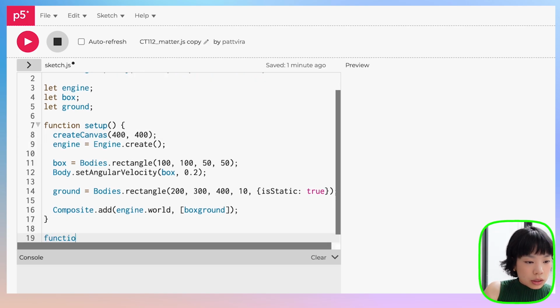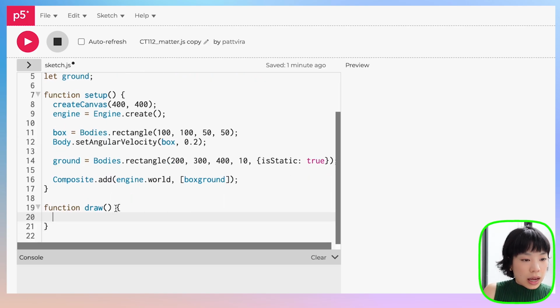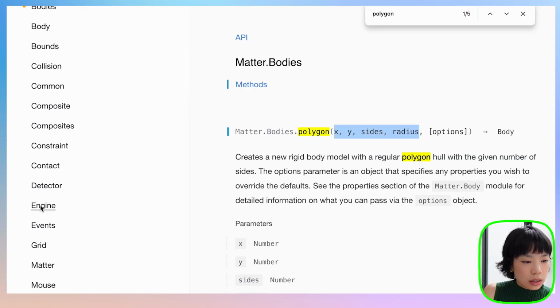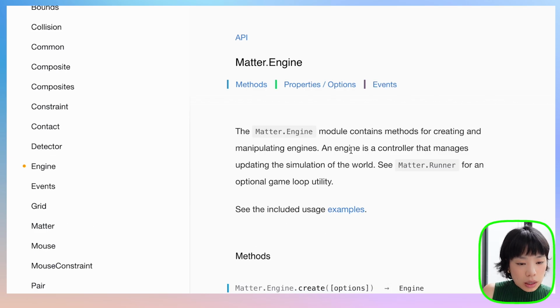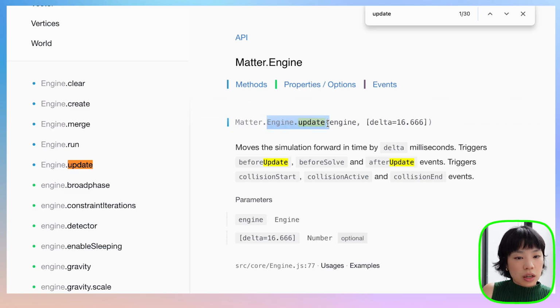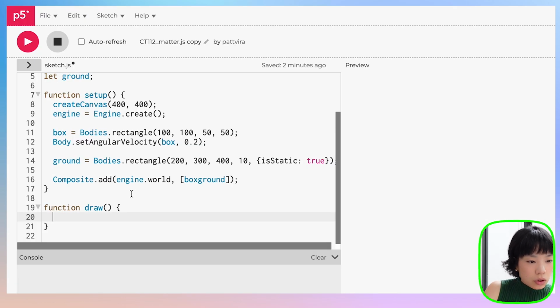So what we need to do is we need to bring back draw, and now what we need is, if you go back to engine here, and update. So we're going to do engine.update engine. So you can see here, delta is the time interval that is set to update the engine. But I think if we just leave it as is, it will be updated based on whatever the draw function interval is, which is 60 frames per second. So engine.update engine, that's how we're going to do it. Let's click run.